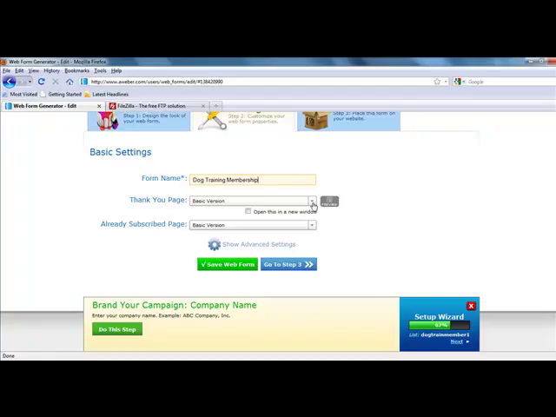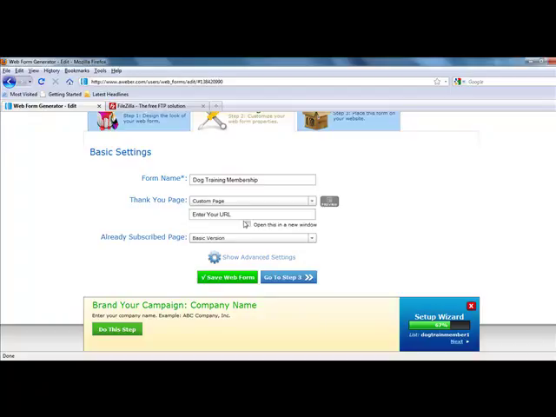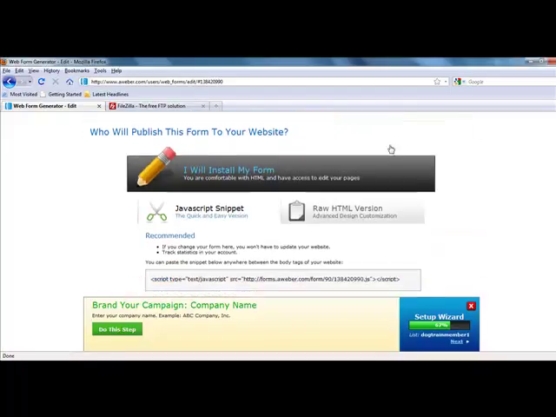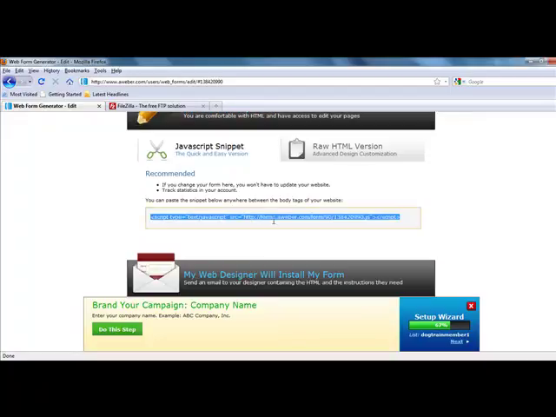There's several ways you can deliver that content. You could just send them straight to the files like we did in the email, or you could send them straight to a link to download content, or on a thank you page you could send them information to just grab their content off that thank you page. So you can go to custom page or URL and you can just put in your website. And then just go to step 3 here. And on this third step, you're just going to choose I will install my form, and you can just grab this code here and copy it.